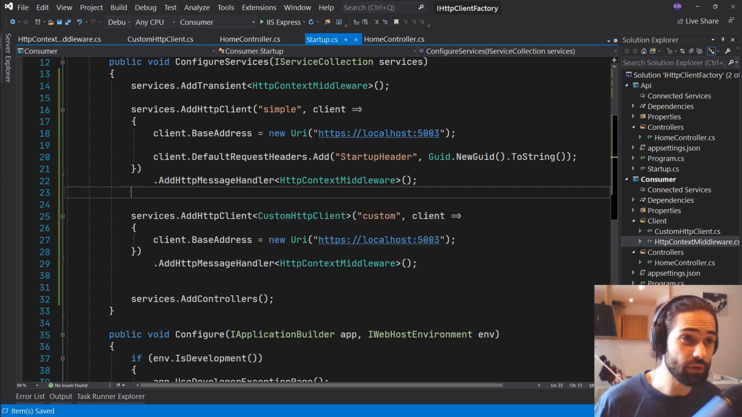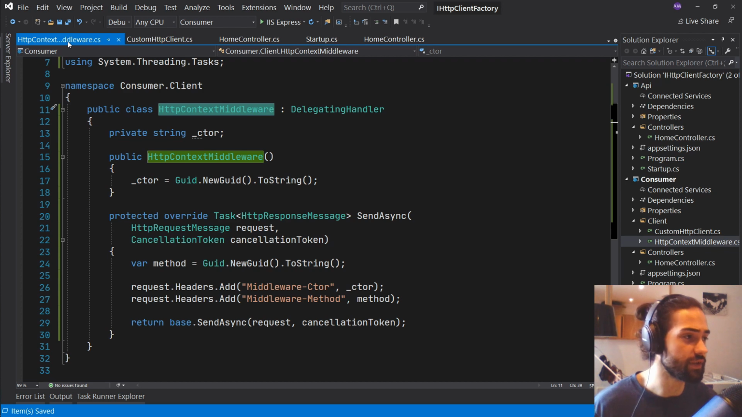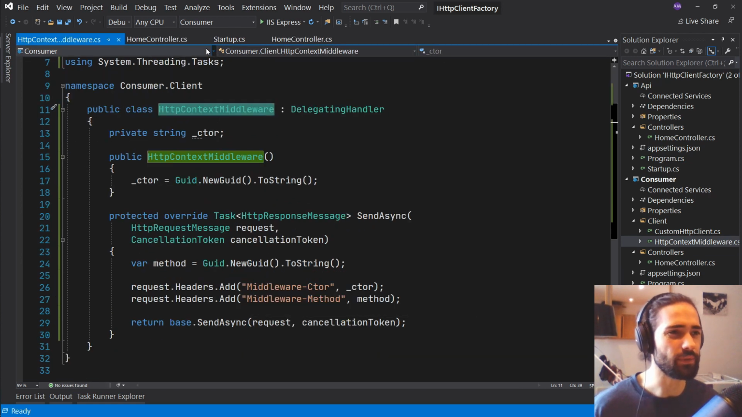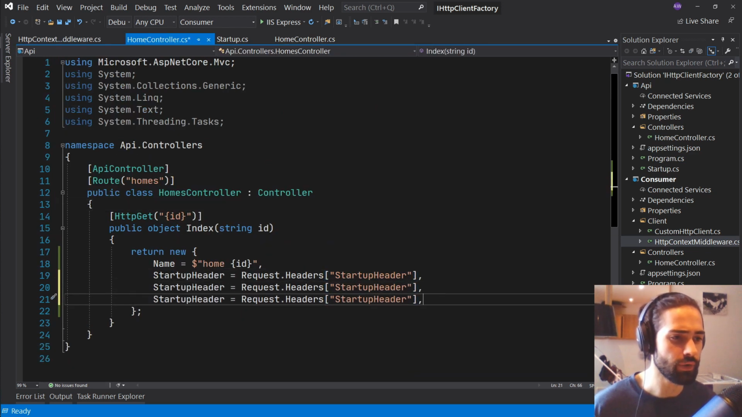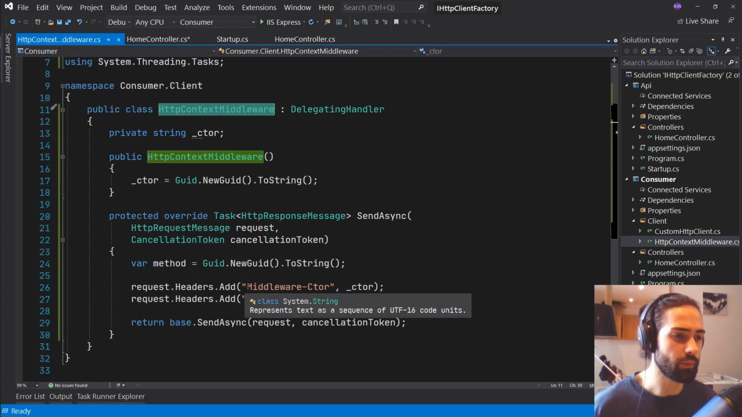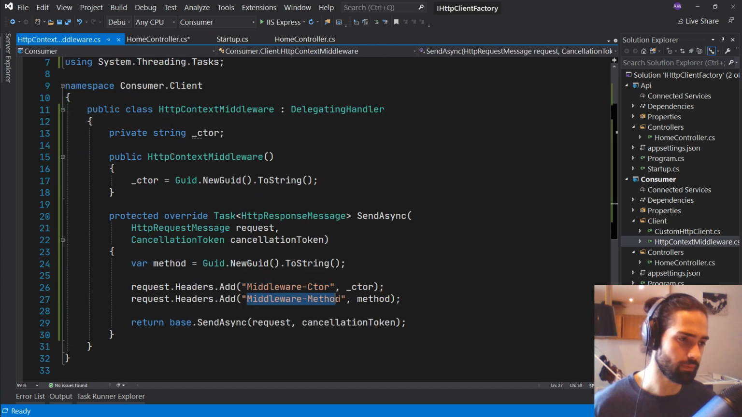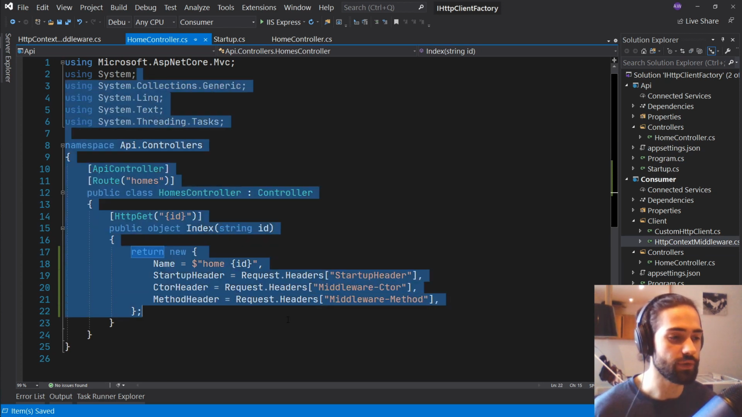In order to see what it produces, we actually have to go into the home controller of the API and surface the headers that we have attached. I thought I misspelled middleware there, but never mind. Let's close this, as it's getting a little confusing with the files all open all over the place. Let's call this CTOR method header, and this will be the method header. Let's copy one name, Control Tab to go to the previous one, Control Tab to go back. And there we go. So I've added everything to the API endpoint.